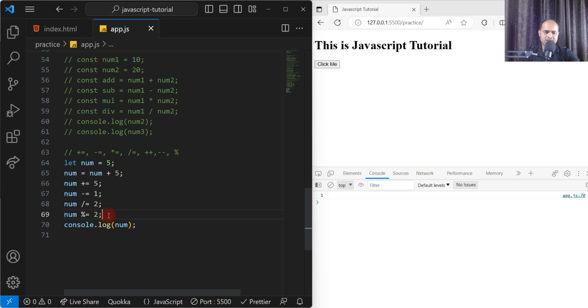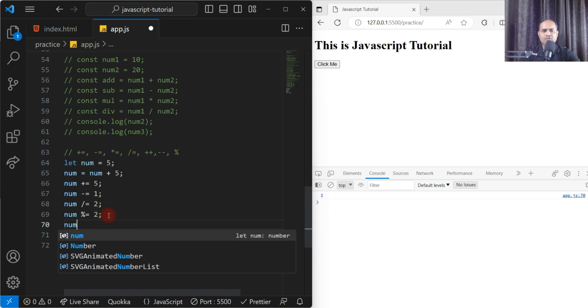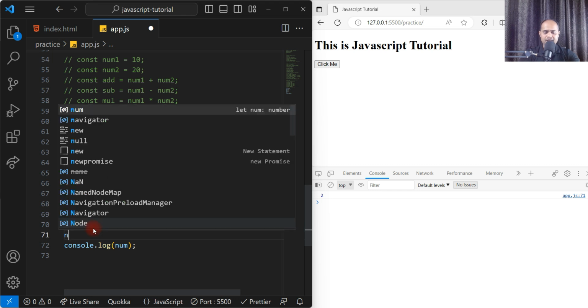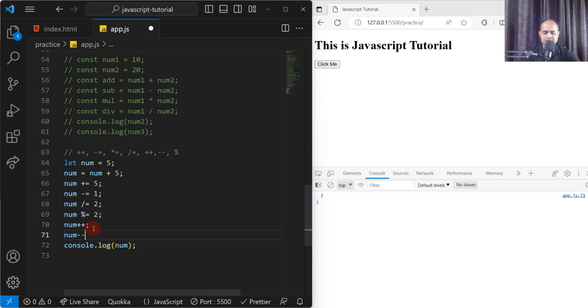And the next is, if I want to increment by 1, I just have to write plus plus, so it will increment by 1. The value of num after taking the modulus was 1, so plus plus makes it 2. Similarly, if I want to decrement by 1, then I have to write num minus minus, I save it, and I get 1. So this is how we can increment or decrement a number kind of variable. So that was the basics about numbers. Hope you like this video. So let's go to the next video.